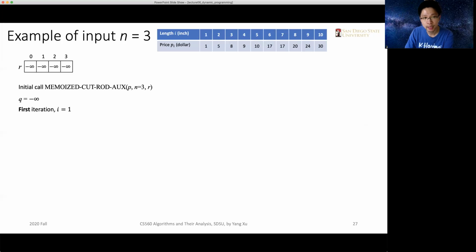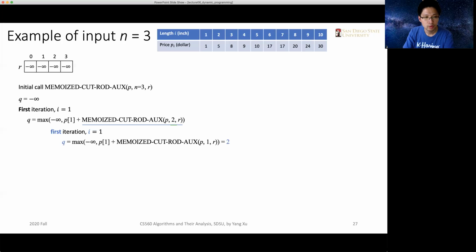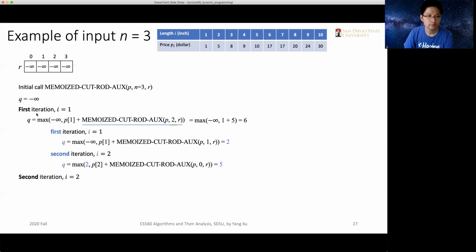Okay, so in the first iteration, i equals 1, and there will be a recursive call with input length 2. Within this call, there will be 2 iterations, which I identified by the blue color. That indicates that they belong to this recursive call, and not to the upper level. Within this recursive call, i ranges over 1 and 2. We have 2 iterations, and the results will be returned to the upper level, to the first iteration in the black color.